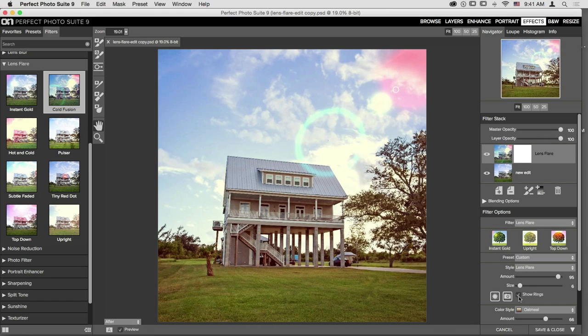You'll also see that there's an option called Show Rings. If I turn that off, you kind of end up with just these little bright sunspots, and that could be an awesome option too. It's totally up to you. So if we move the size down, we can just create those kind of bright spots. So it's up to you which ones you like. I'm going to make them a little bit bigger again.